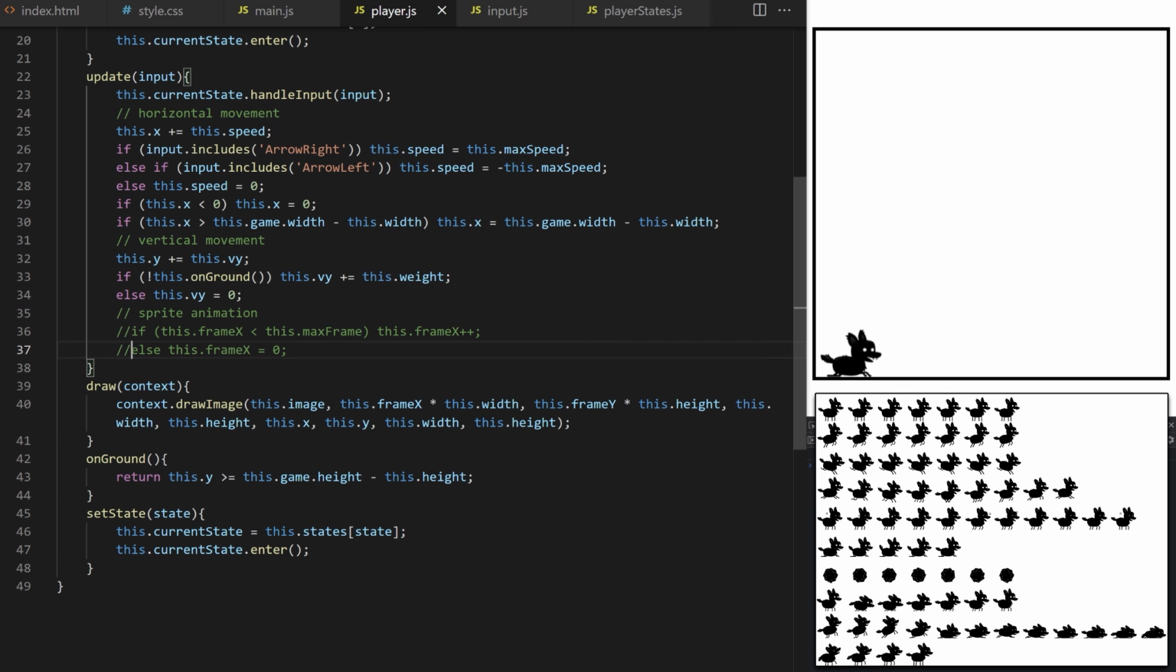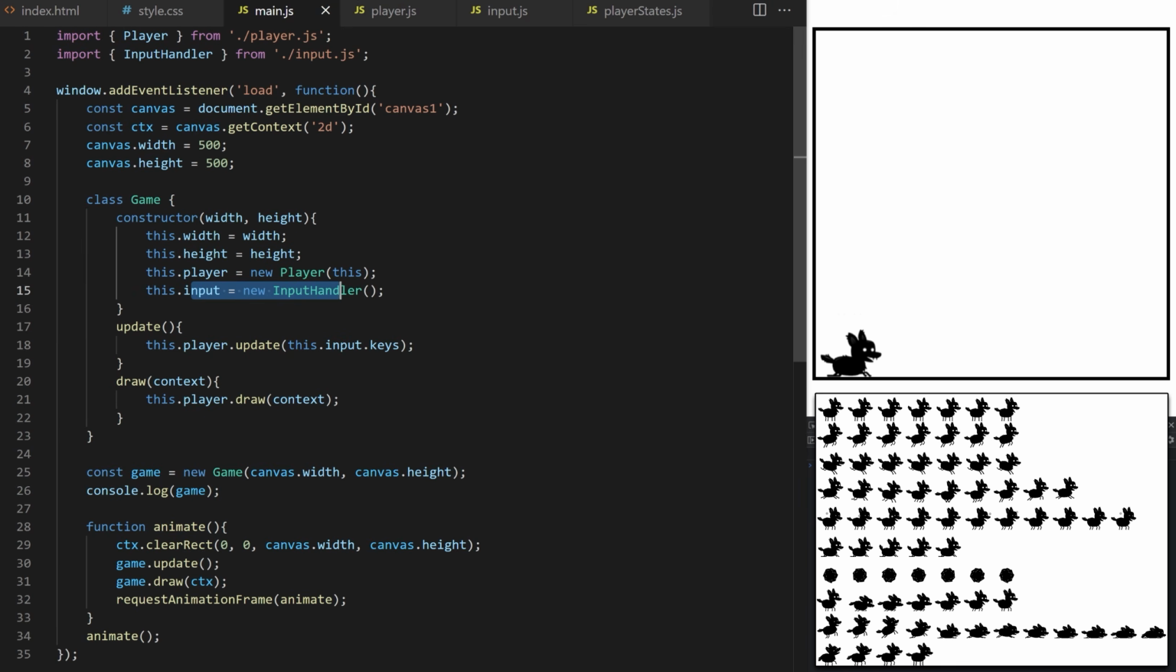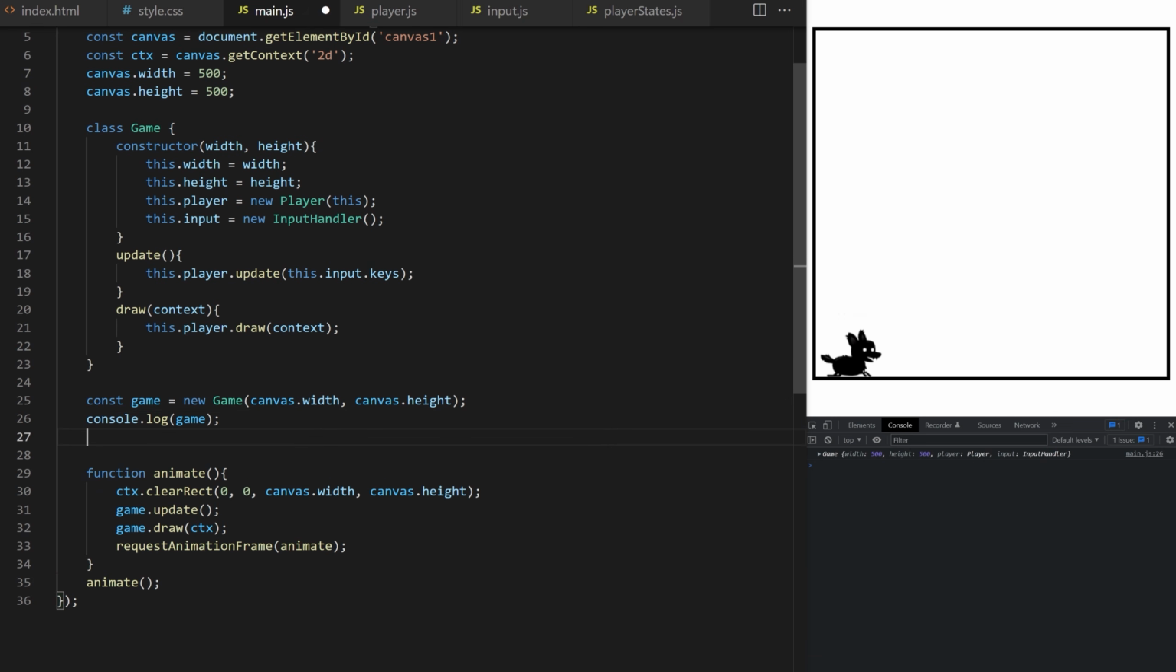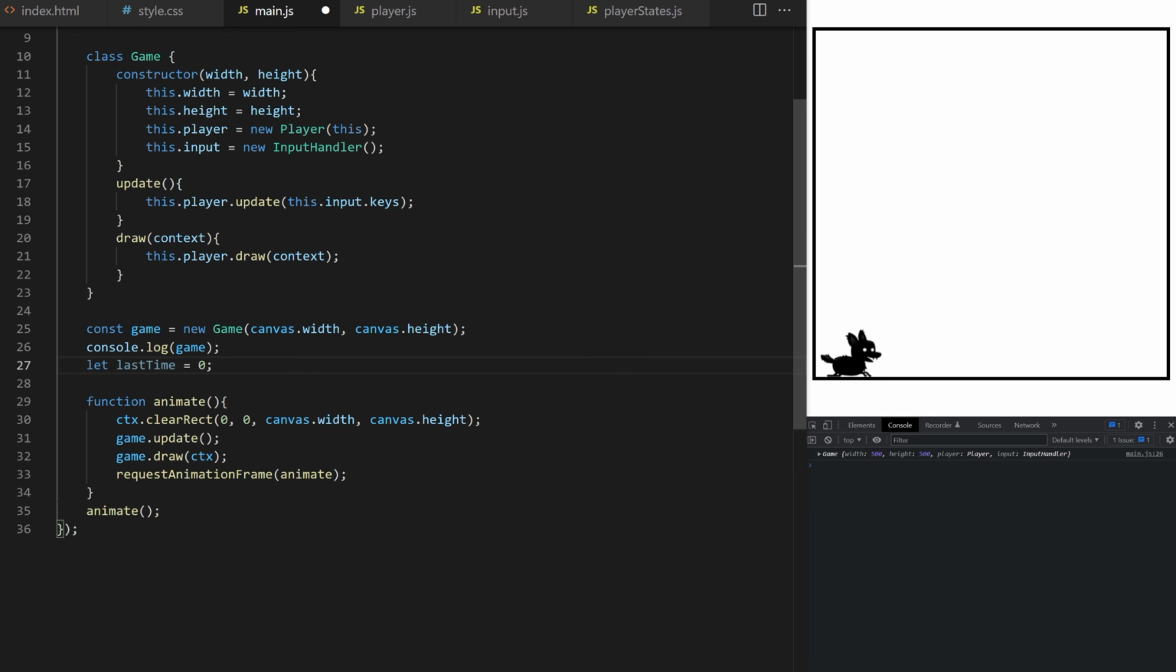I can, for example, have the dog sprite sheet animate at 10 frames per second while the entire game is still updating at 60 FPS. You can do it by checking animation timestamps and calculating delta time. It's easy, let me show you. I will explain it right now. We will need a helper variable here. Last time will hold the value of the timestamp from the previous animation loop.